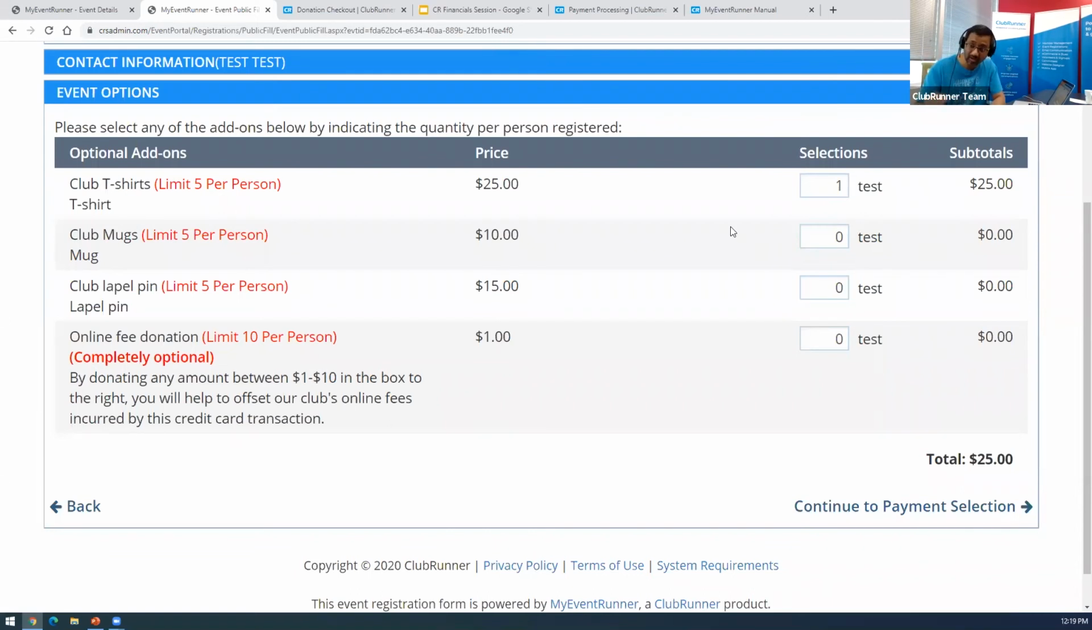Let's just say all that just to simplify matters. But your Rotary Club or district will need to pay the transaction fee on the $25, and so on and so forth. What the online fee donation is, and I tried to word it carefully, but you can change the wording. First of all, it says limit 10 per person. It's an amount completely optional. I want to make sure I put it in red, an amount between $1 and $10. So I can add $1 or $6 or $7. I'm actually going to do $5.